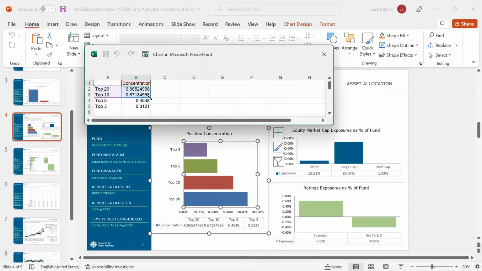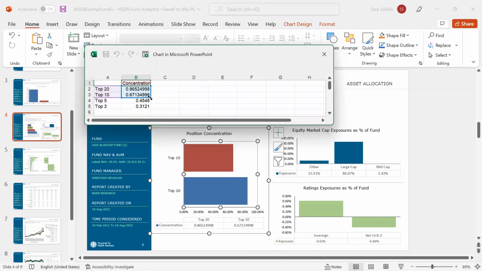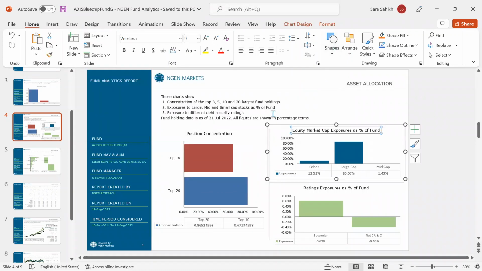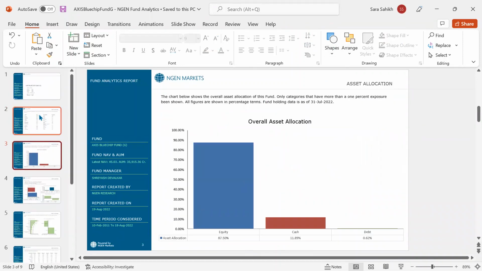So we are not suggesting a change in the data set, but whatever you want to show, you can easily show in the system just by customizing it. And that's how every single parameter is easily customizable.